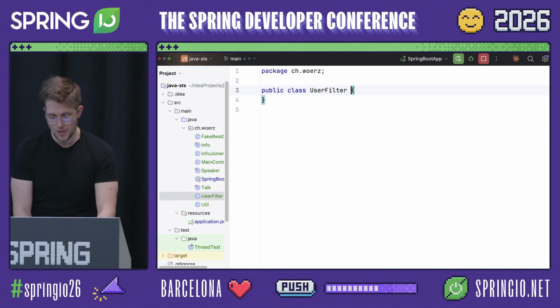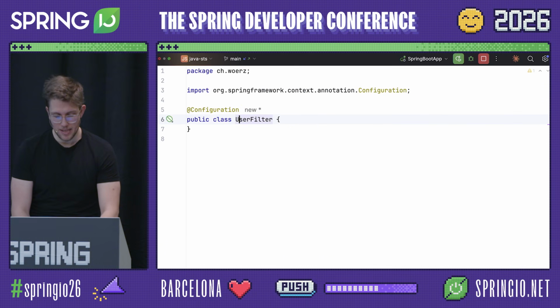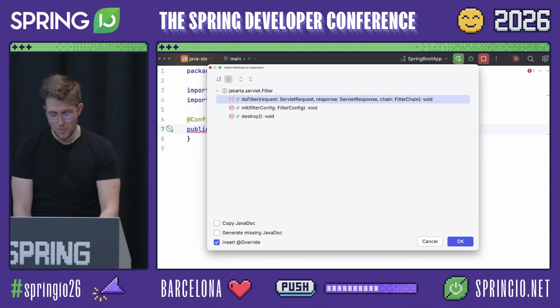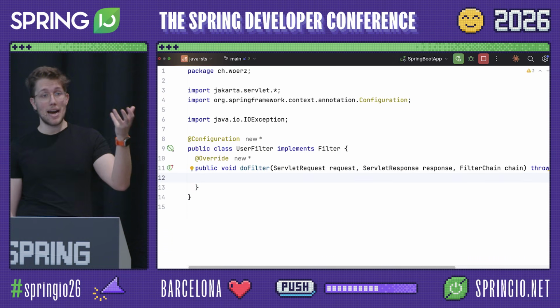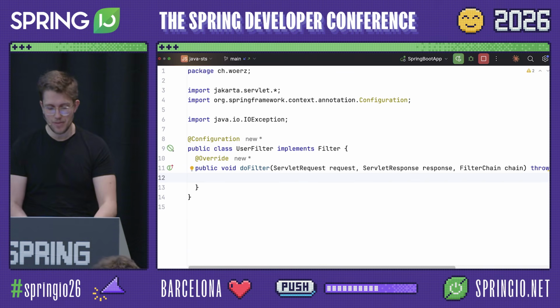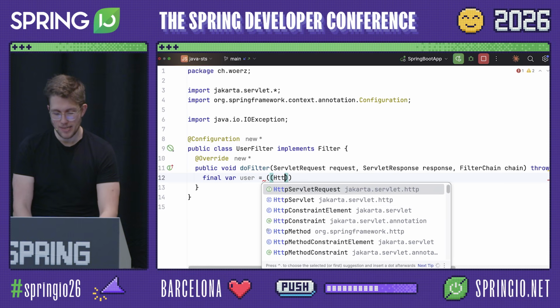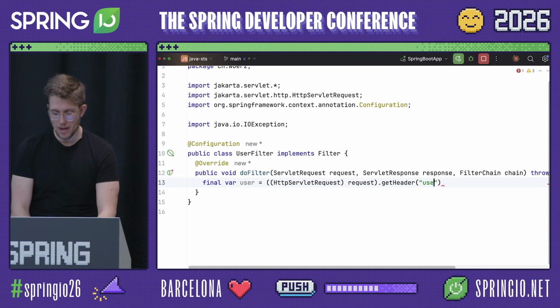And this will be a user filter. In here we will say this will be a configuration. And we will have our implements here, and we will implement the Jakarta servlet Filter, and we will do some really simple stuff. We want to extract a header from our HTTP request. Of course, we could do this differently. This is just for demo purposes. We say we have our user here, and we have our request, and we have our get header, and we want to get the user header.